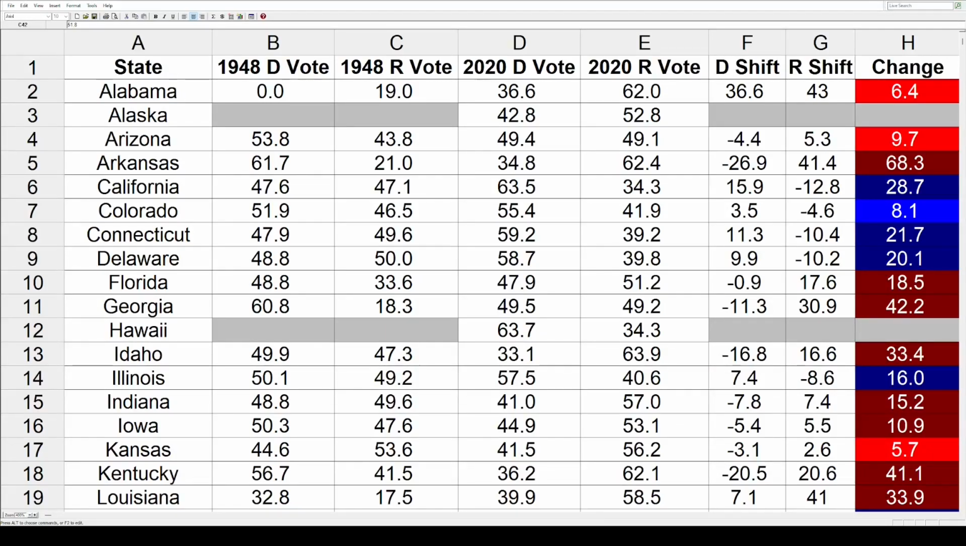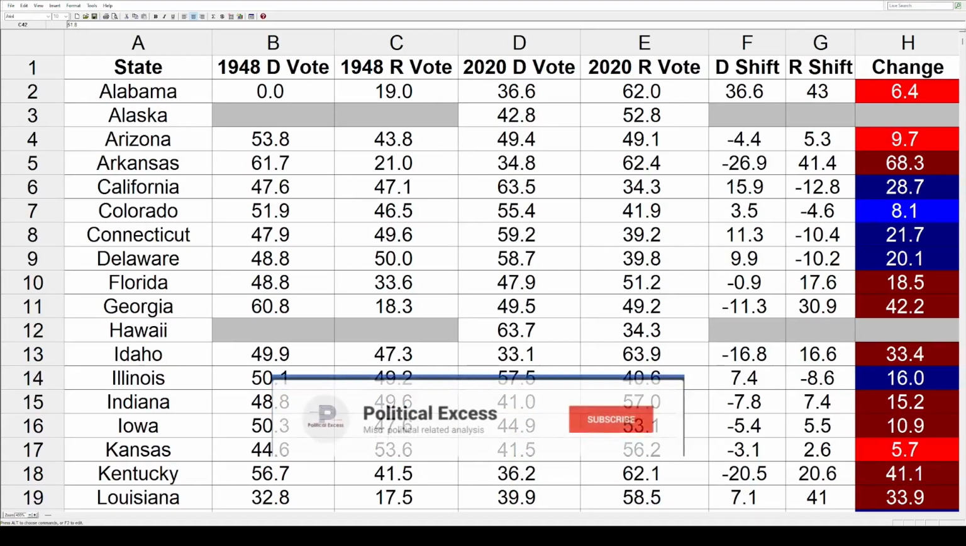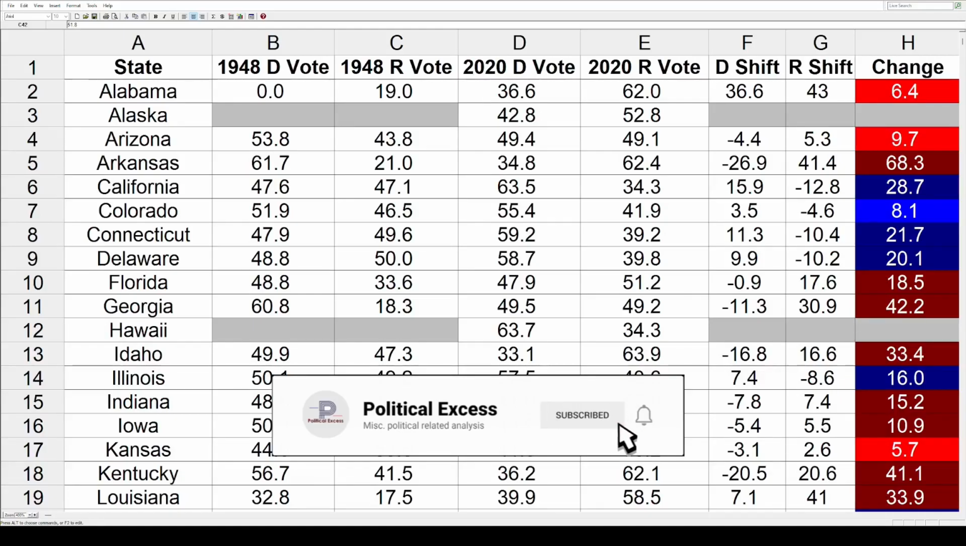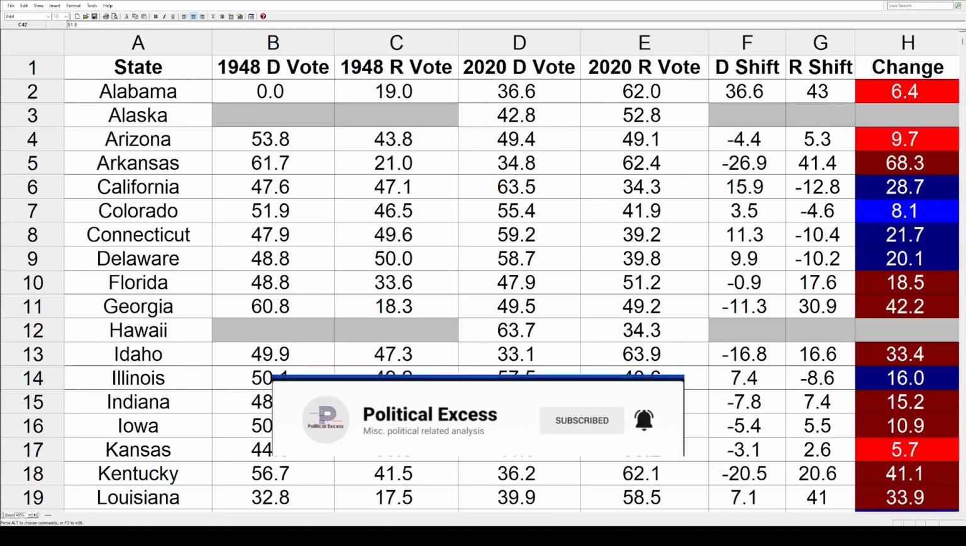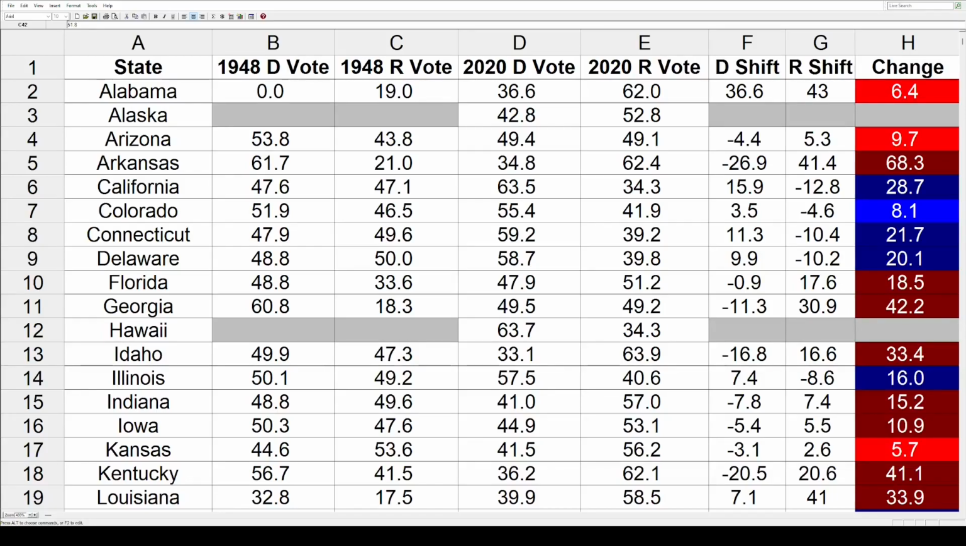Hey everybody, today we're going to take a look at a presidential political shift. This time it's going to be 1948 to 2020. There's 18 elections in between, so if you just want to skip ahead to the map, there will be a chapter down below in the description. But if you want to get some background about these two elections, let's get into it, let's put it up.